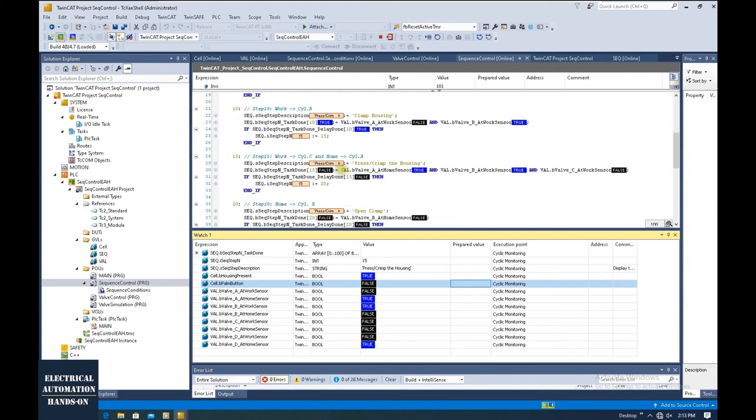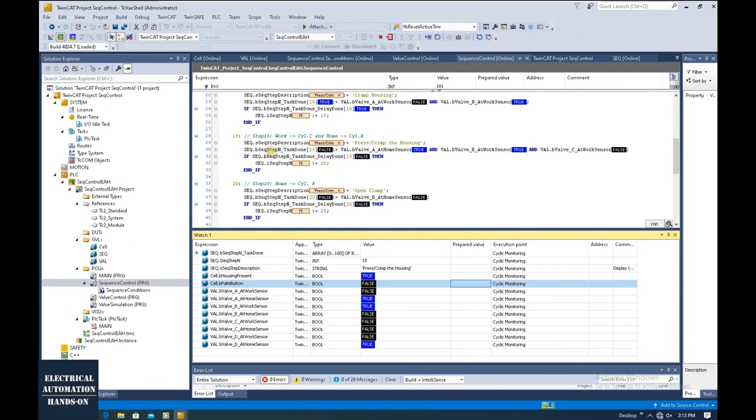So we can scroll down, find 15 and check what's going on for this step 15. What condition cannot be met, which doesn't allow this step to move forward to 20? So this is that condition, right? Task done. So we can see this is the logic. Valve A at home sensor, no problem. So this sequence is waiting for the valve C at work. So that means the valve C got something wrong. This at work sensor cannot turn on.